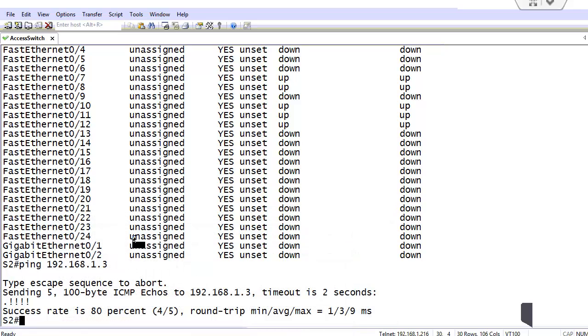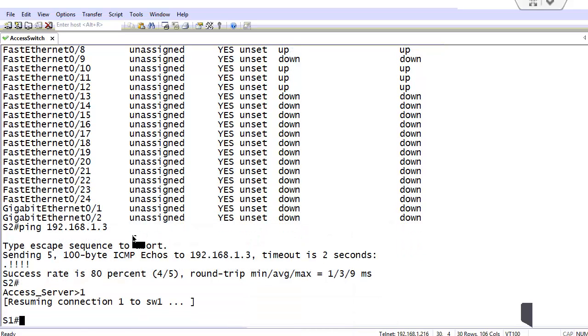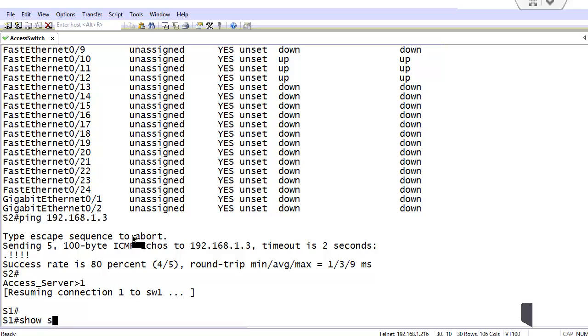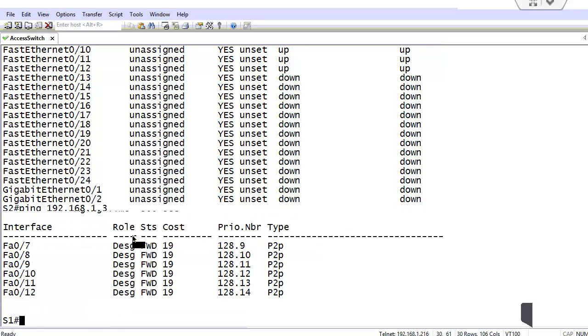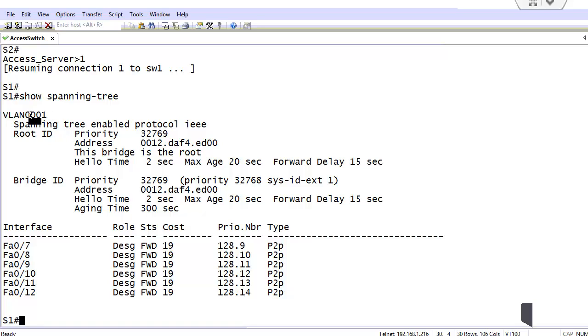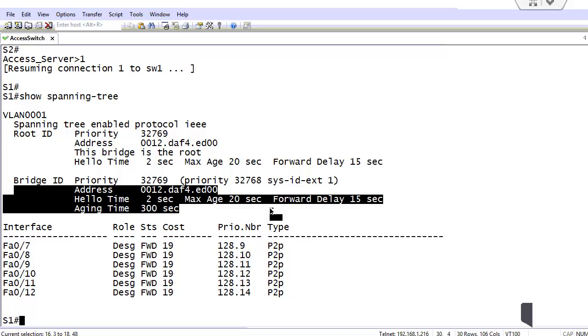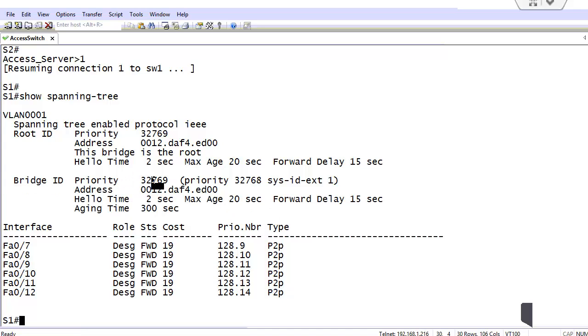If we go to our switches, I'm going to do it first on switch 1. Show spanning tree. Okay, so spanning tree for VLAN 1. The bridge priority is 32768. This is for the switch that we're talking about. The priority is 32768, sorry, 32769 here: 32768, the priority, plus the VLAN 1. That's VLAN 1 there.